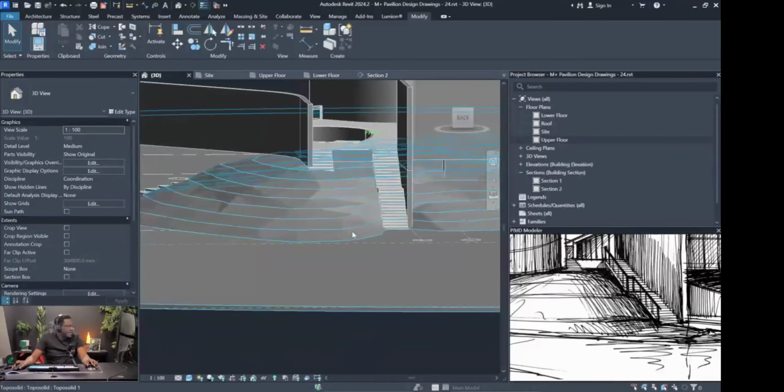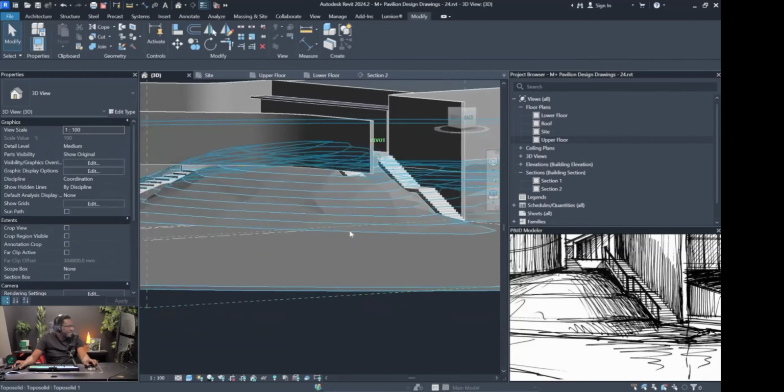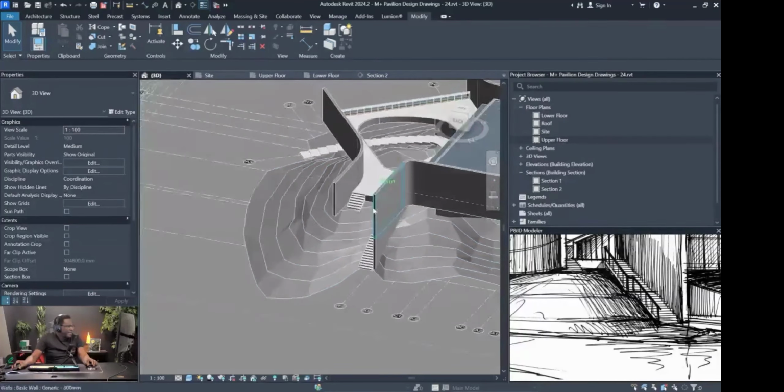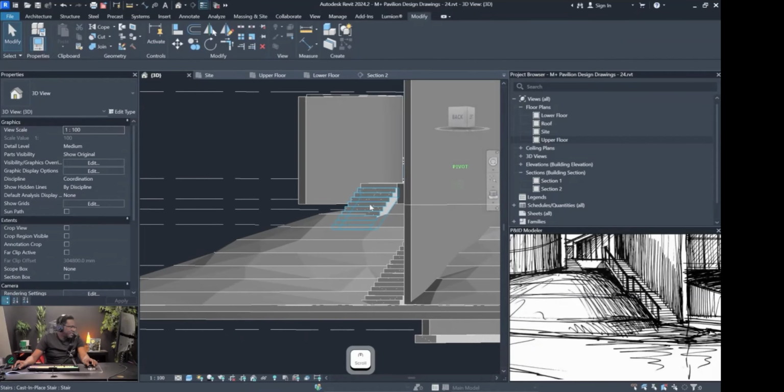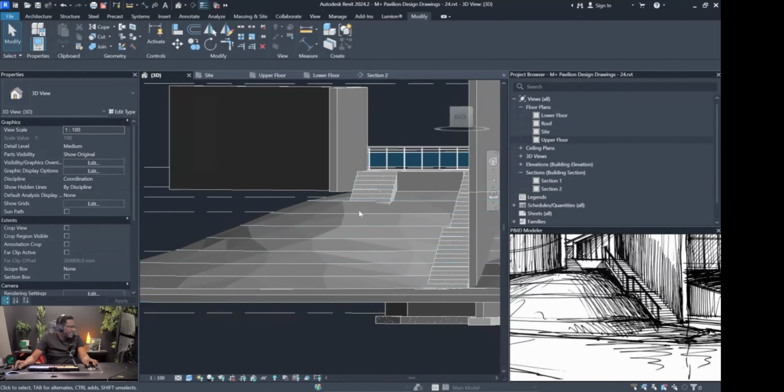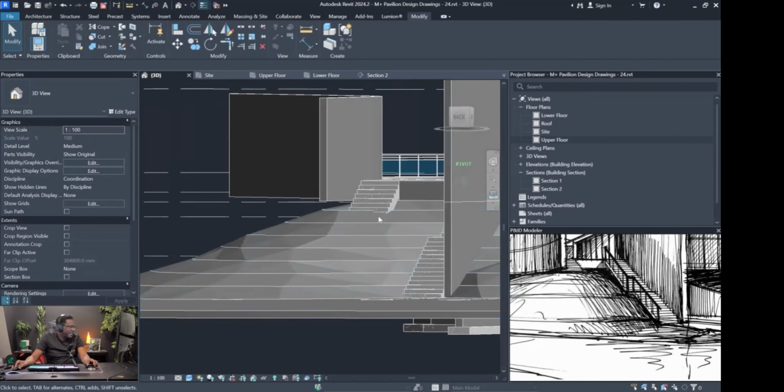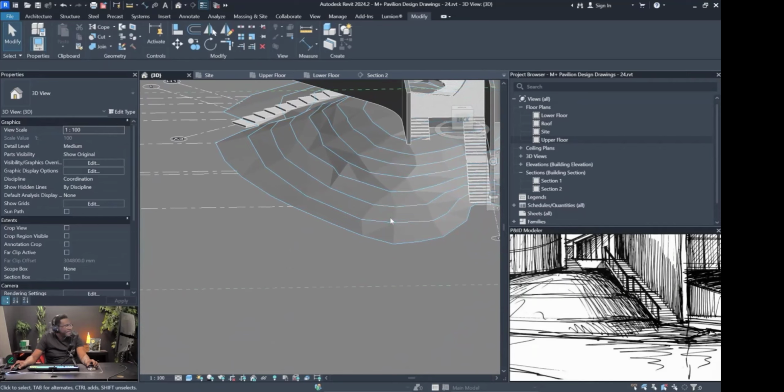All right, that was pretty easy. So we have our two stairs, and it's not bad. It actually takes us into the earth, which is fine that it goes into the earth there. That's fine.